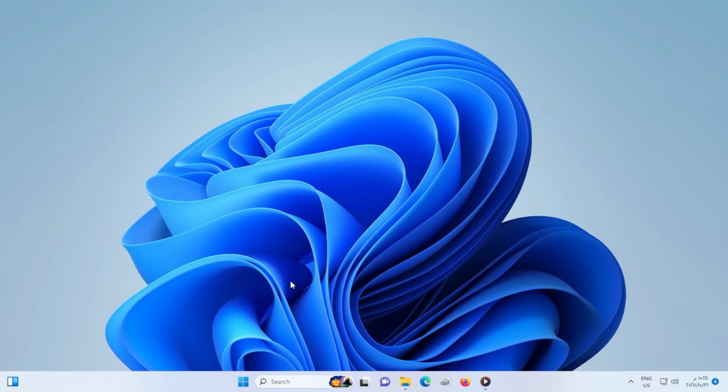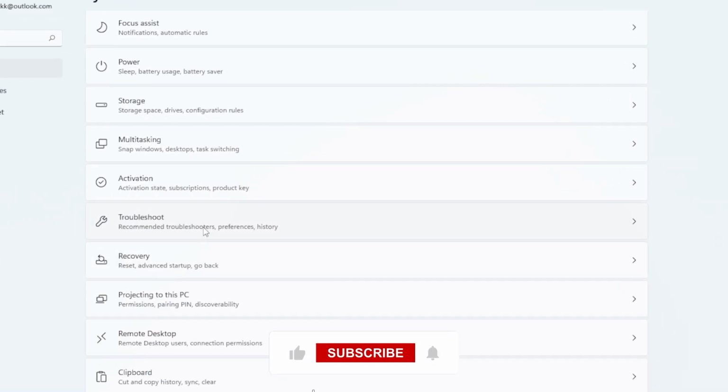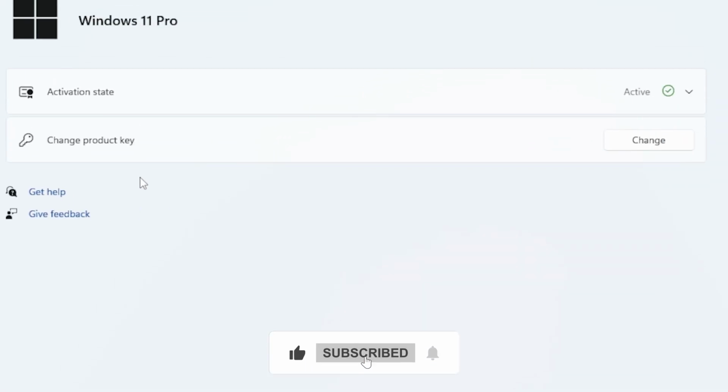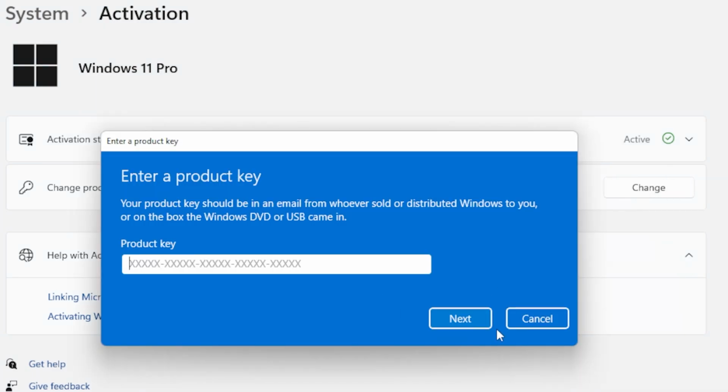First, let's make sure your product key is entered correctly. Press Windows to open Settings, then go to System and scroll down to Activation. If it says Windows isn't activated, click on Change Product Key, then enter your valid Windows 10 or 11 key, then click Next and activate. Sometimes this alone refreshes the activation process and solves the problem instantly.